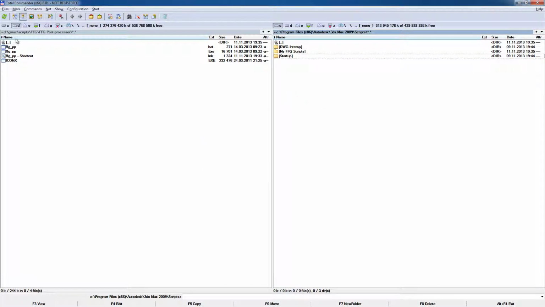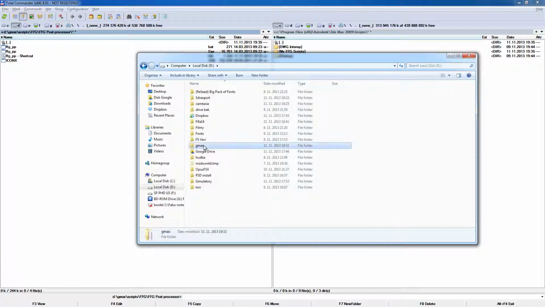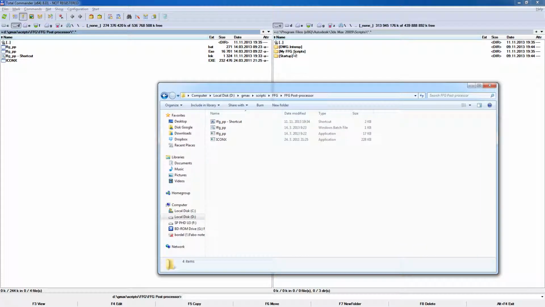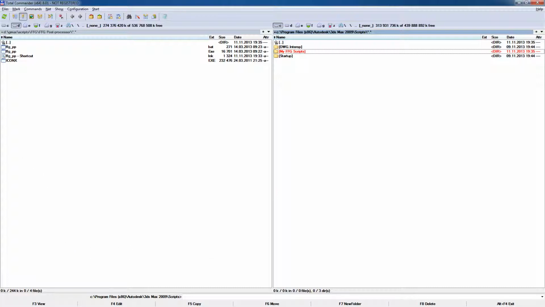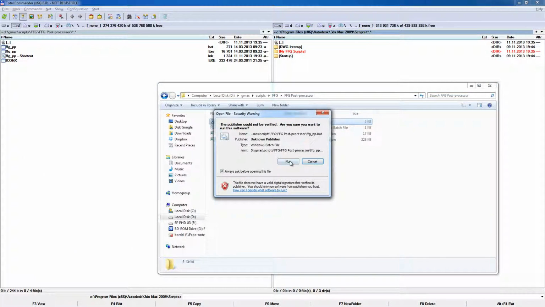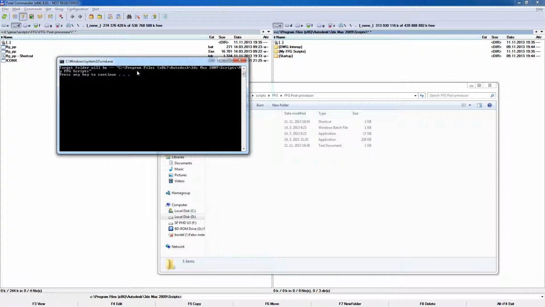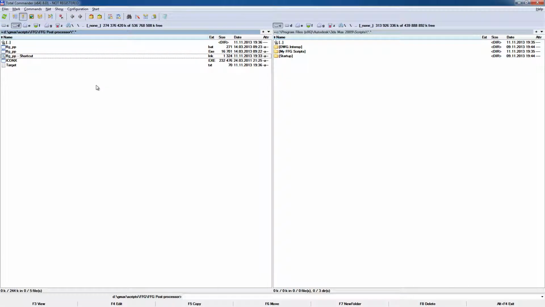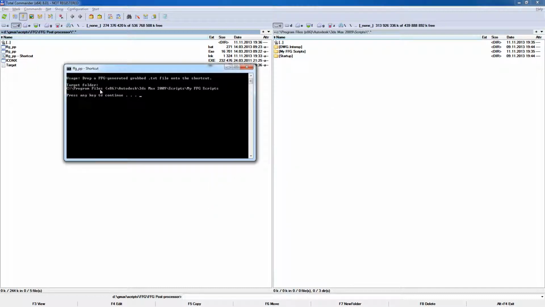So what I'm going to do is to open this folder in Windows. To Gmax, no, scripts, FFG, FFG processor. Take this and take it over this shortcut. Target folder will be correct, and that's that. Now if you open this link again, you can see the target.